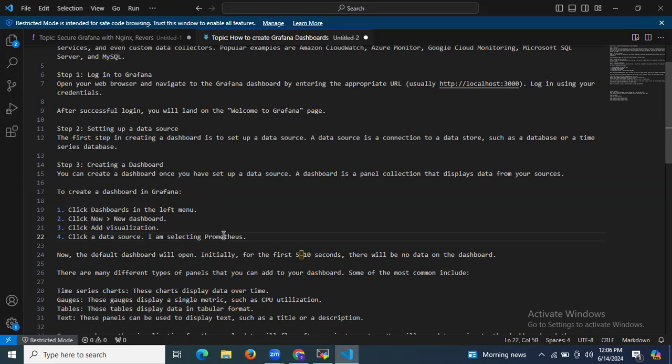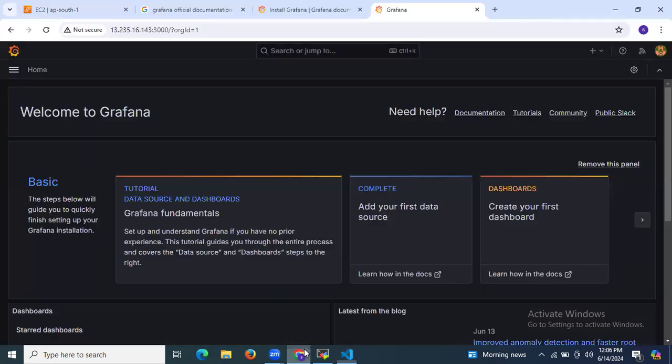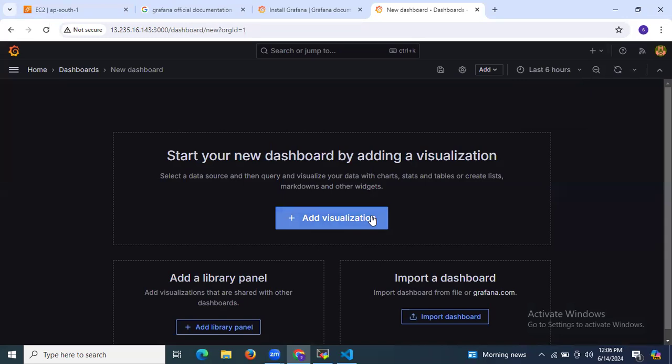Okay, so here I'm going to select Prometheus. So let's start to create the dashboard. After that, as you can see, there is a plus icon. So click on this and click on this new dashboard. After that, click on this add visualization.